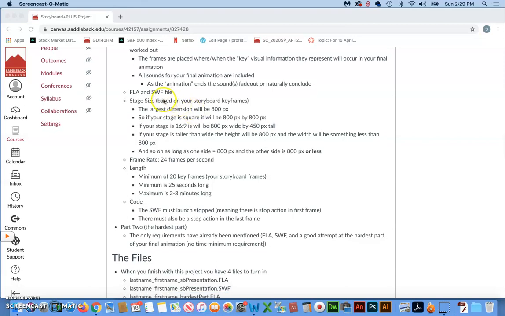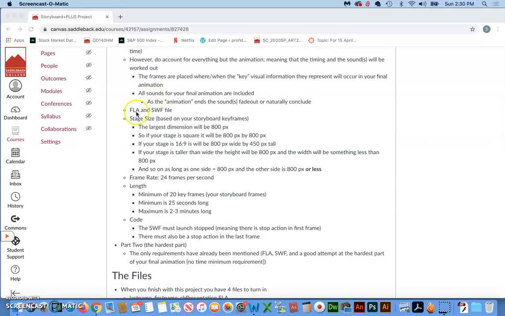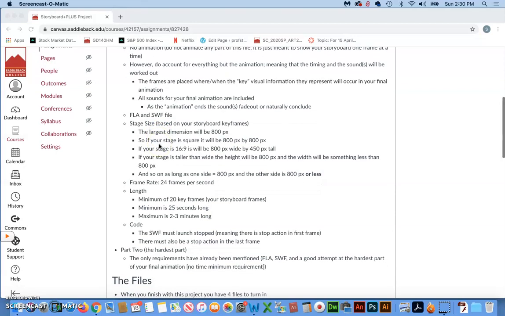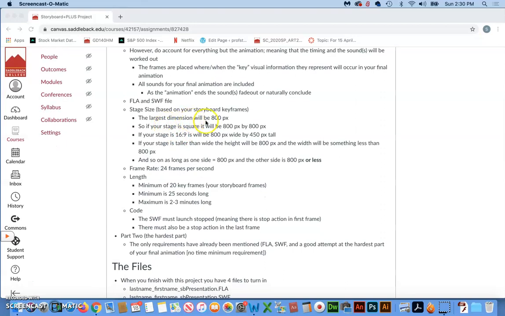Okay, that's my imitation. All right, so you will have an FLA and a SWF file as normal. The stage size should be based on your final animation. So most likely your keyframes, since we did them smaller, will have to be scaled up to fit the frame size, because the largest dimension has to be 800 pixels. So if your stage is square, or your frames that you made for your storyboard were square, that would mean it would be 800 by 800.